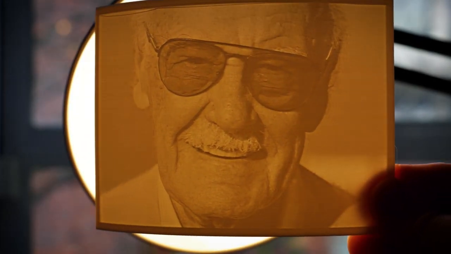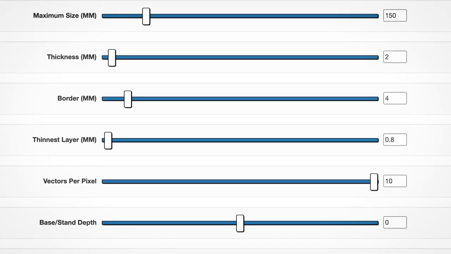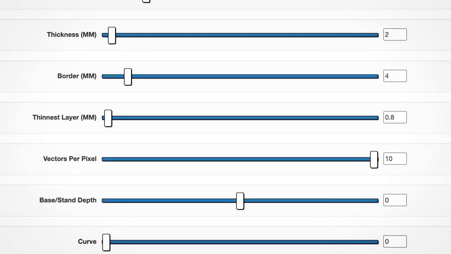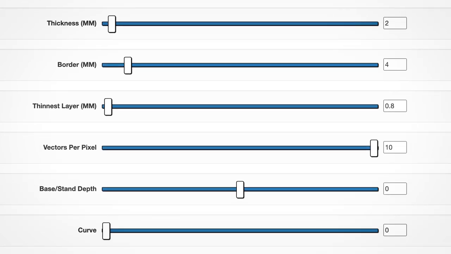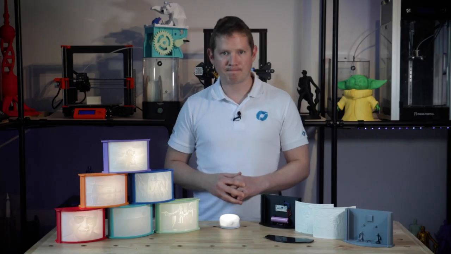For the other model settings, I have chosen a max size of 150mm, a border of 4mm, and maxed out the vectors per pixel to 10 for the best quality, and leaving the curve and base at 0. For the image settings, the most important parameter is to set your image to positive. This way the lights will be thin and the darks will be thicker, and not vice versa.